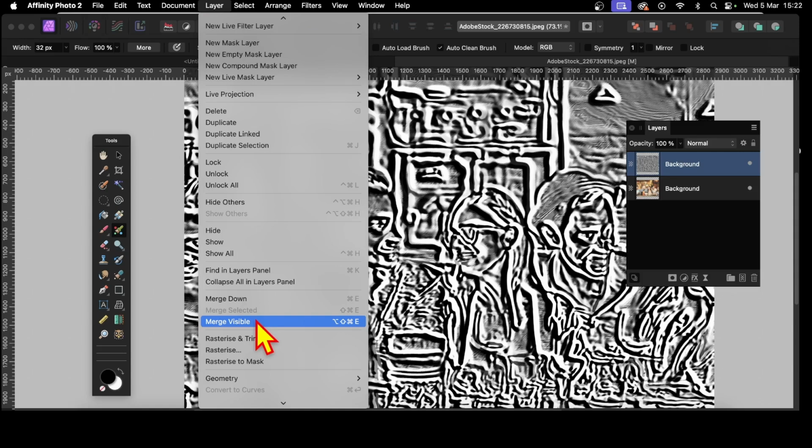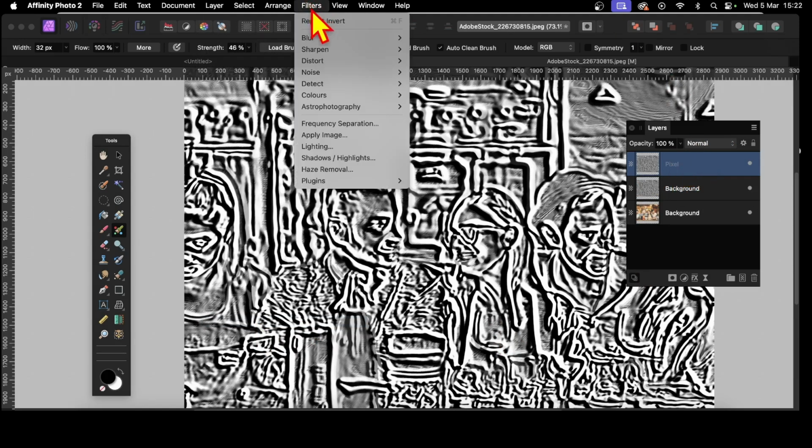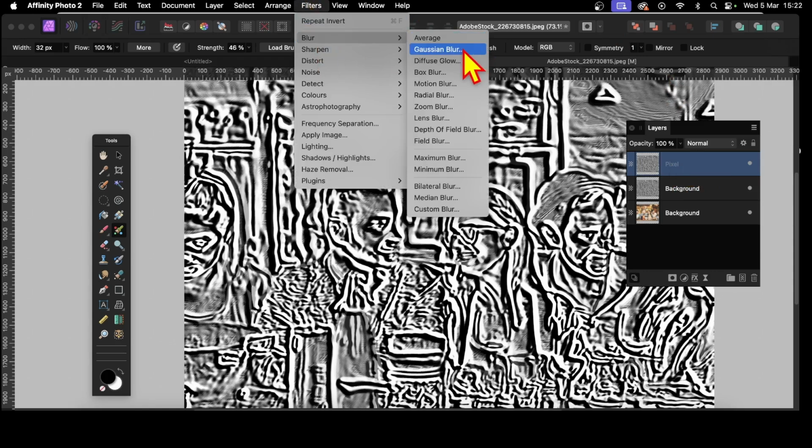I just want to merge it visible into a new layer. So new layer, this is all put into one individual layer. Now what I can do, I can go here, filters, maybe apply a blur again, Gaussian blur, or any of these others as well. Great combinations of different ones.